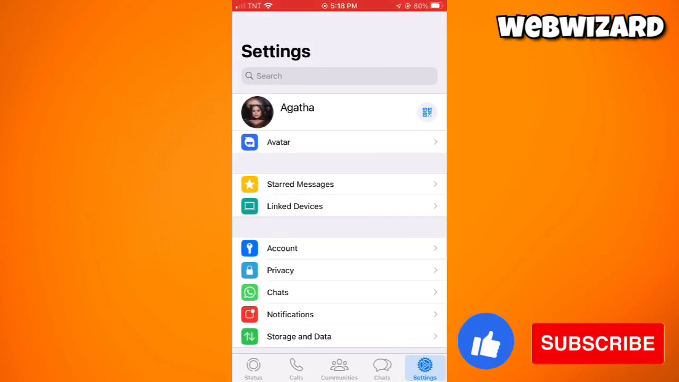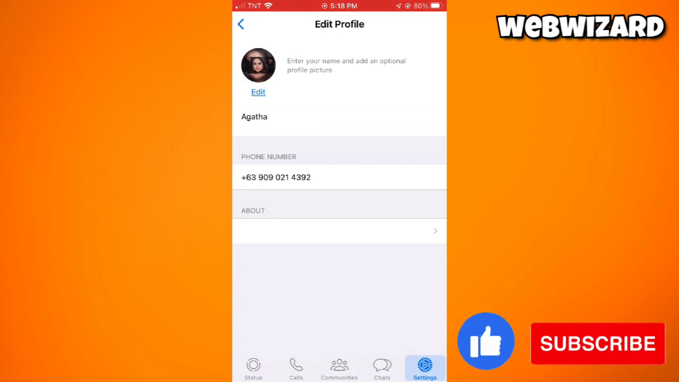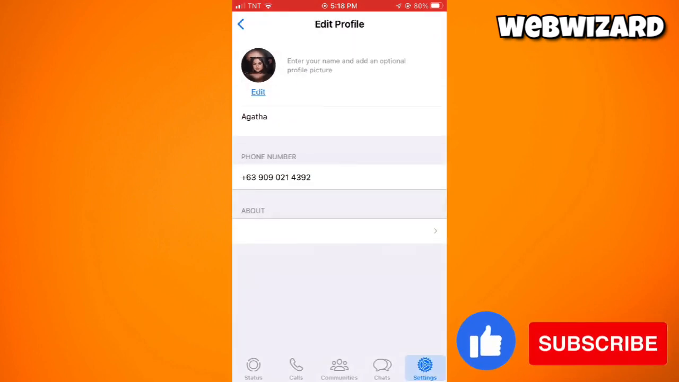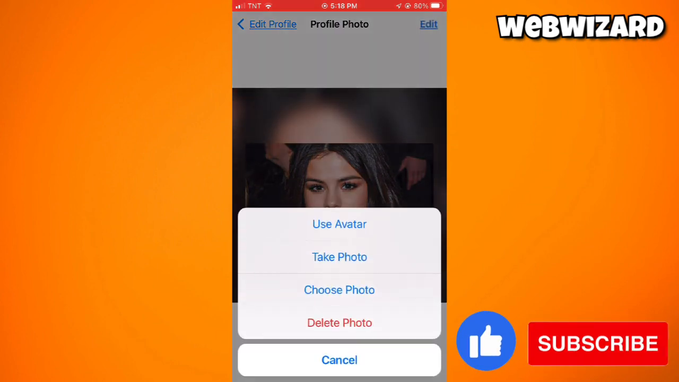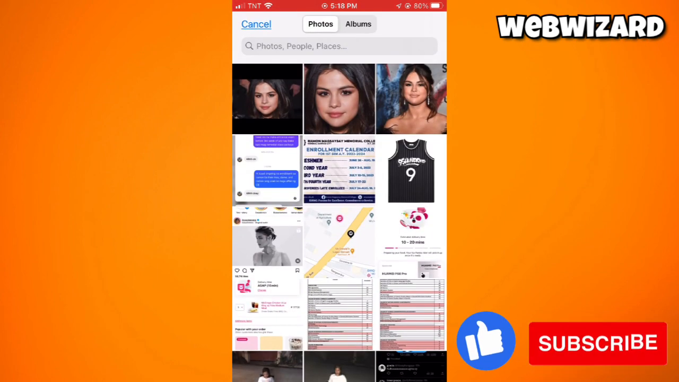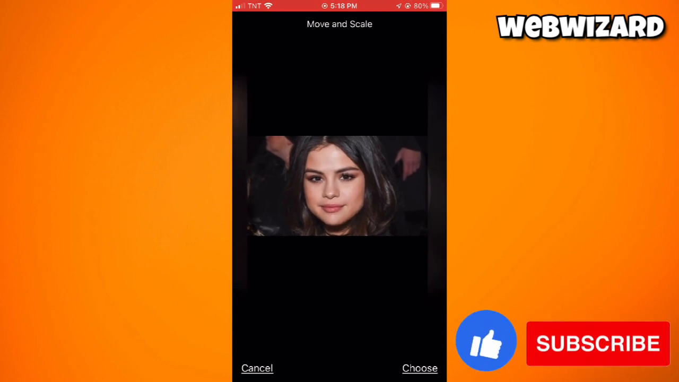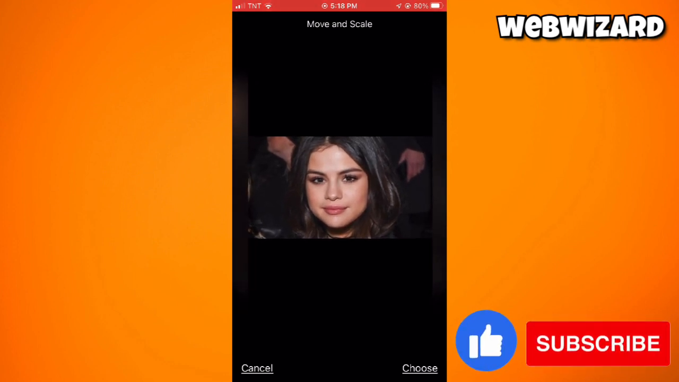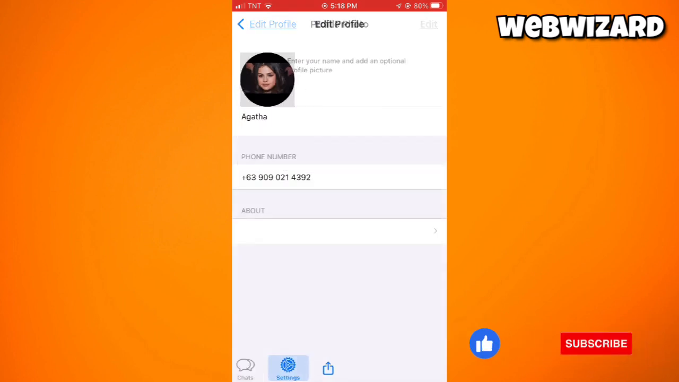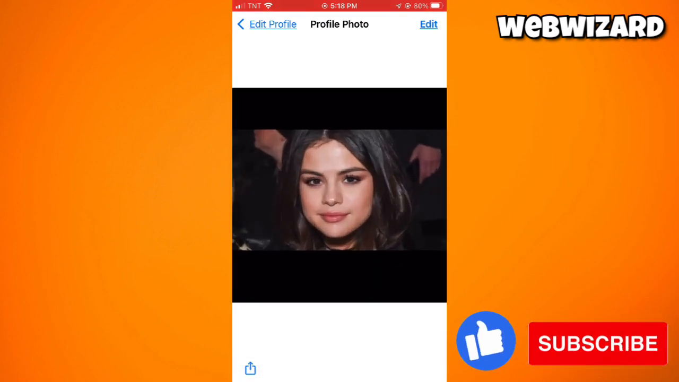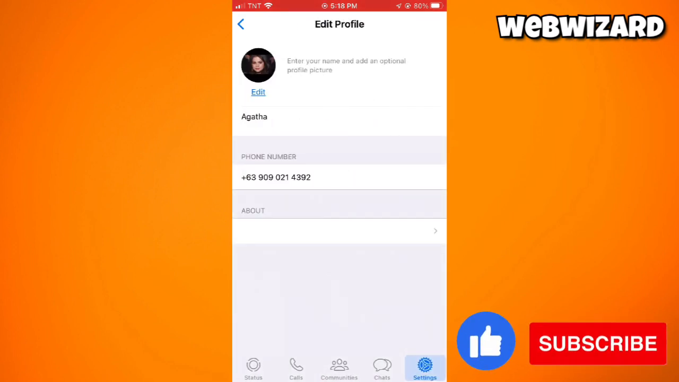Now go back to WhatsApp, click on the edit button, click on choose photo, then select your image or the screenshot of this image. Okay, now click on choose, and as you can see, this photo is now on full screen size. Okay, and that is how you do it.